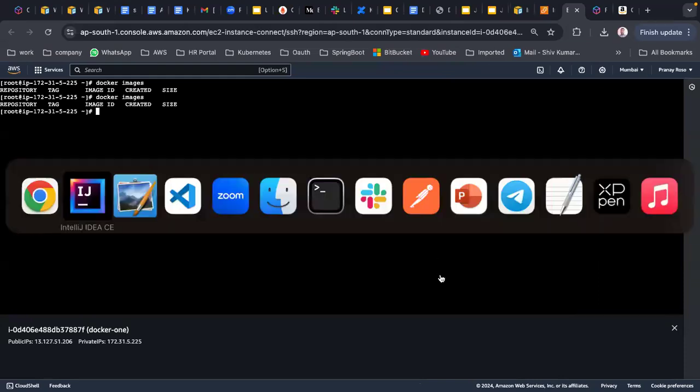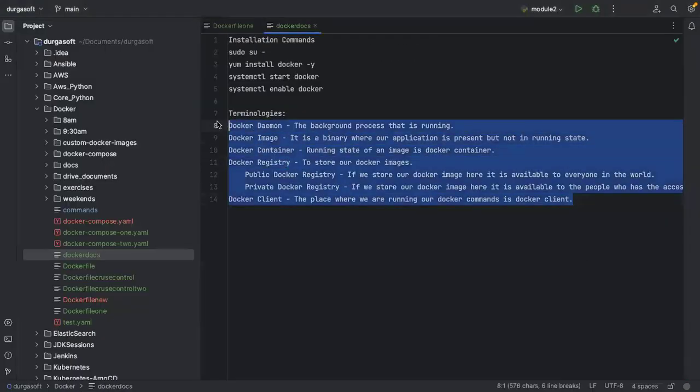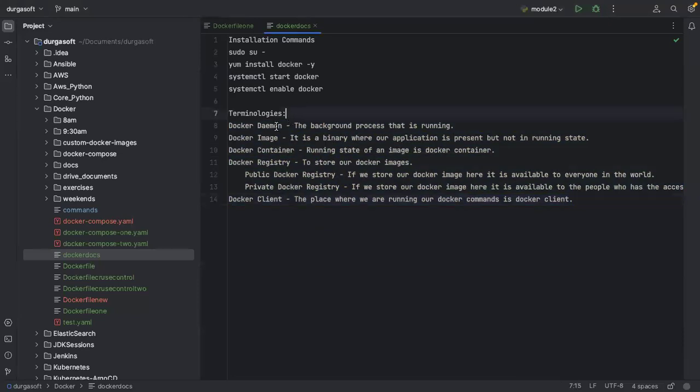That's the terminology that you need to understand before moving further: Docker daemon, Docker image, Docker container, Docker registry, public Docker registry, private Docker registry, Docker client. You need to understand all these things before moving further.